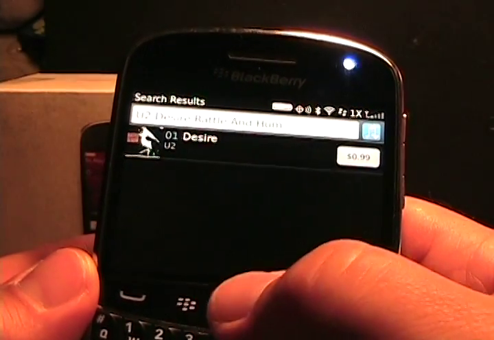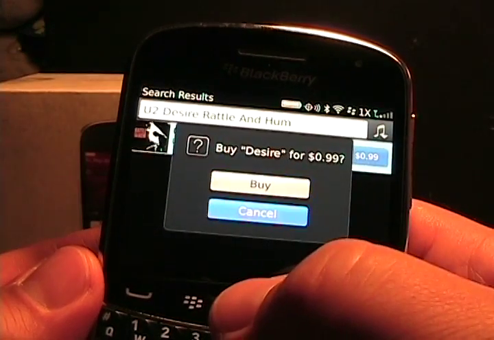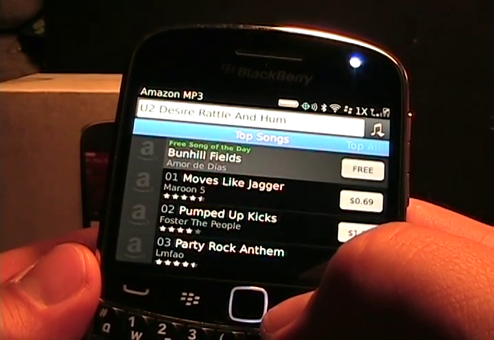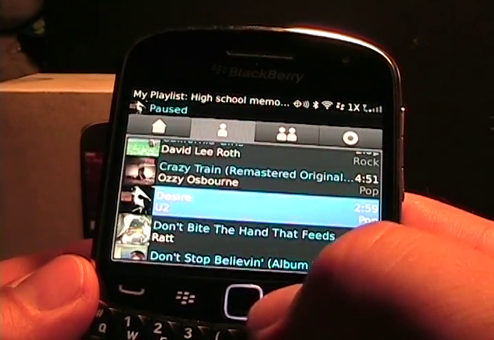Okay, so there it's going to show me a preview, and if I tap on the 99 cents, I can see whether I want to buy it or not. And see, when you go back, you can see that it's the Amazon MP3 store, which is preloaded on the device.